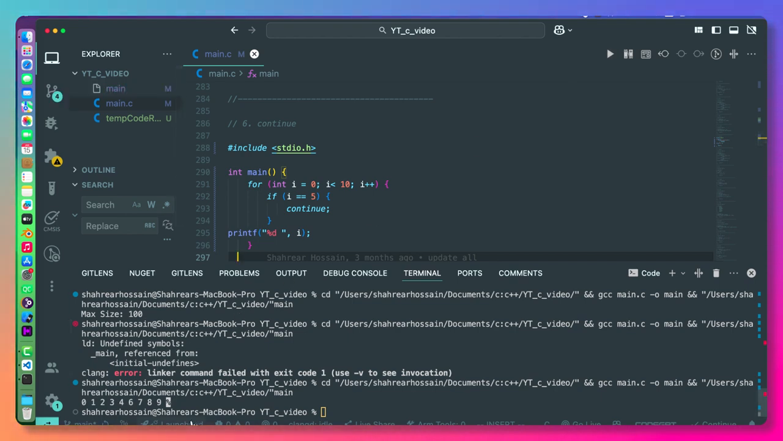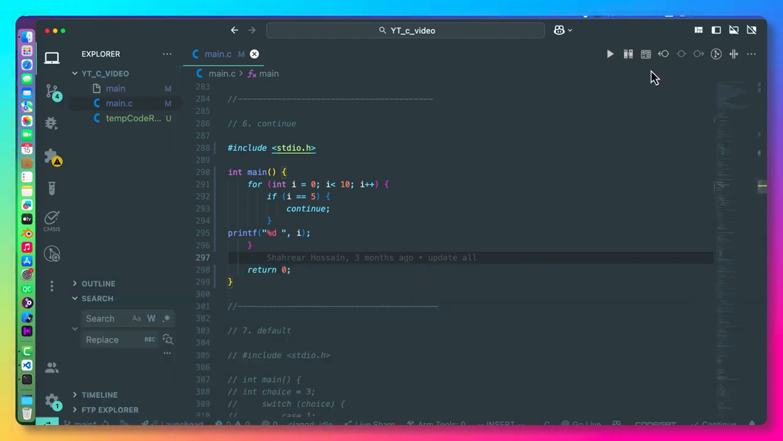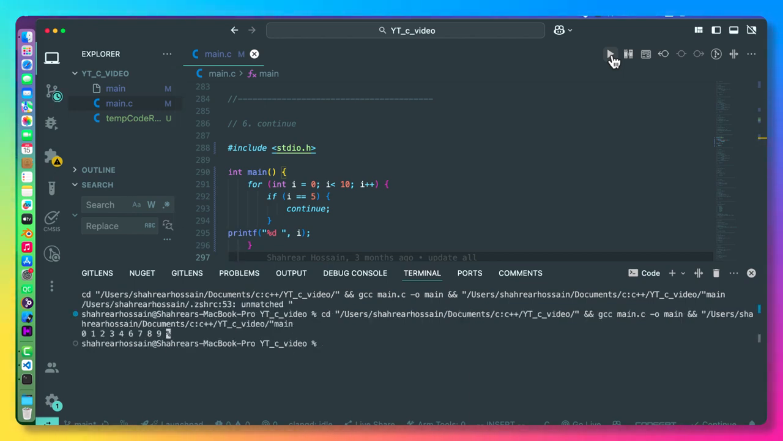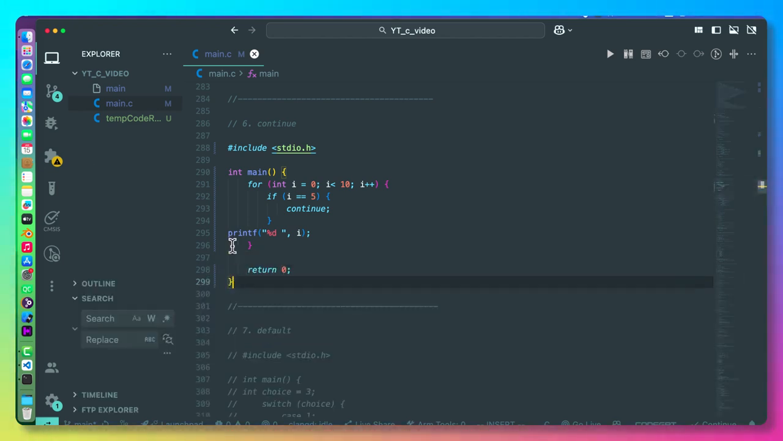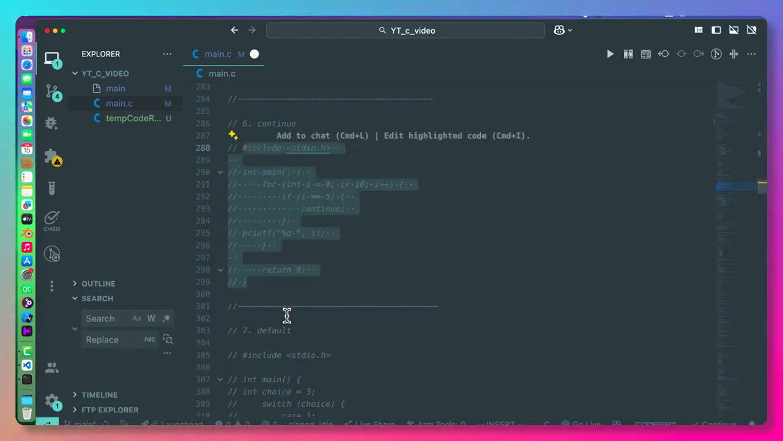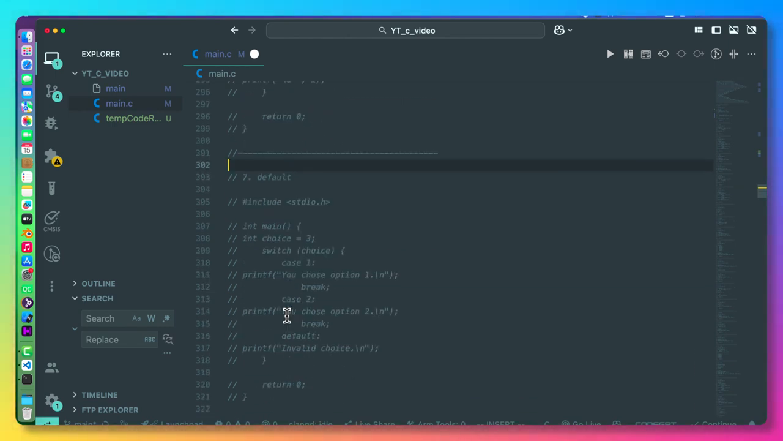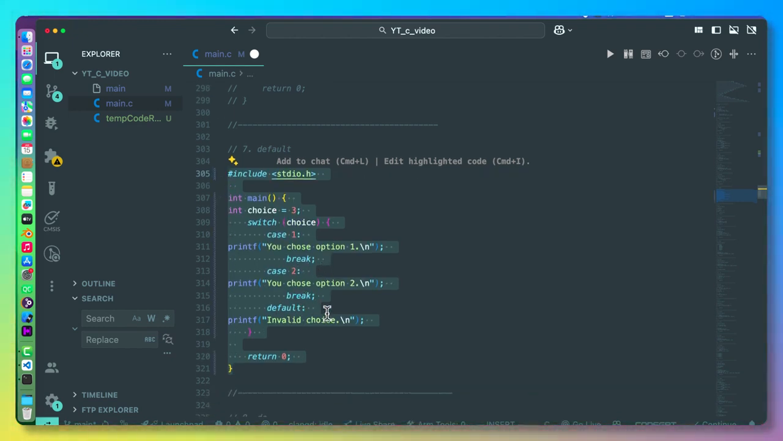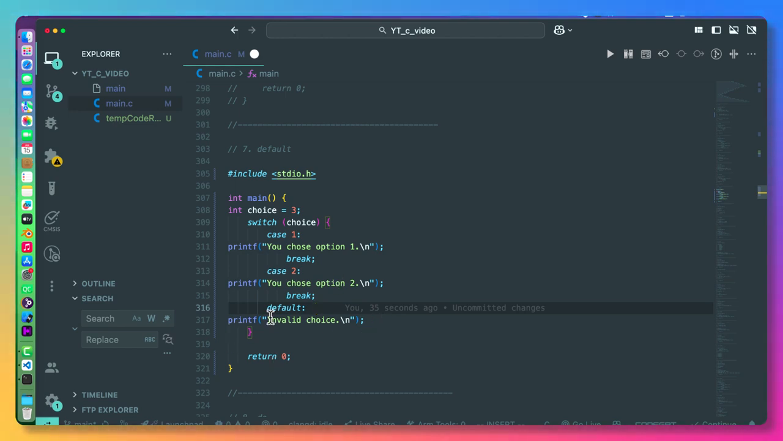Here you go. We clean up and write fresh code: 0 1 2 3 4 6 7 8 9. This is our code. So what will be the default? It is also the same code. What will be the default? So default works like that. If 3 is not our choice, we can understand that and print our default code.